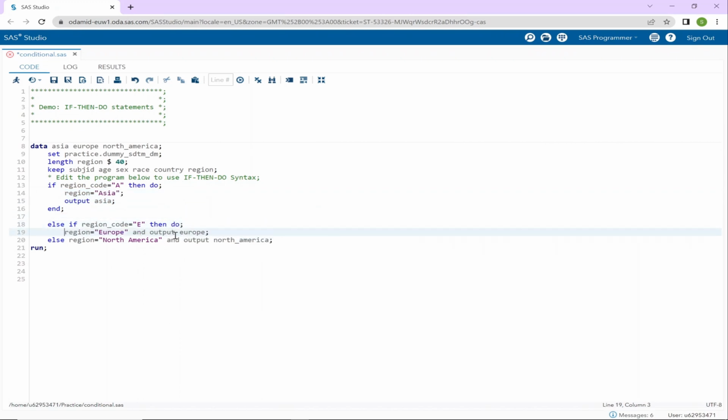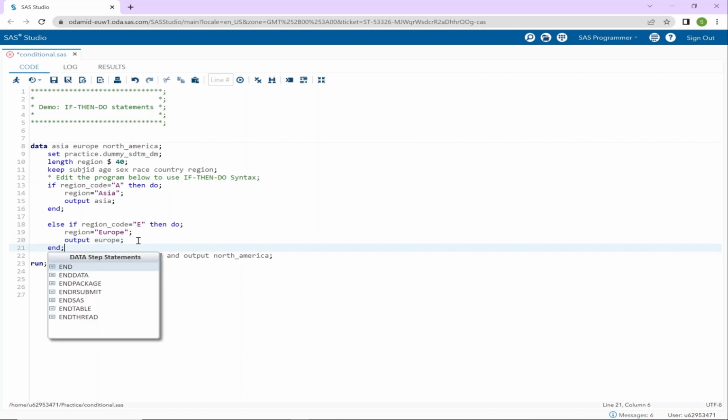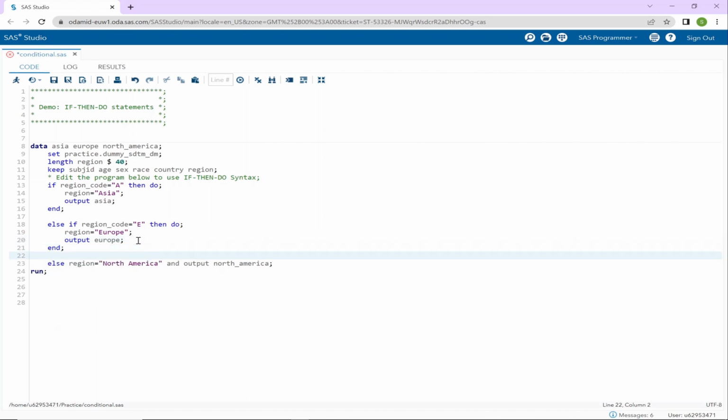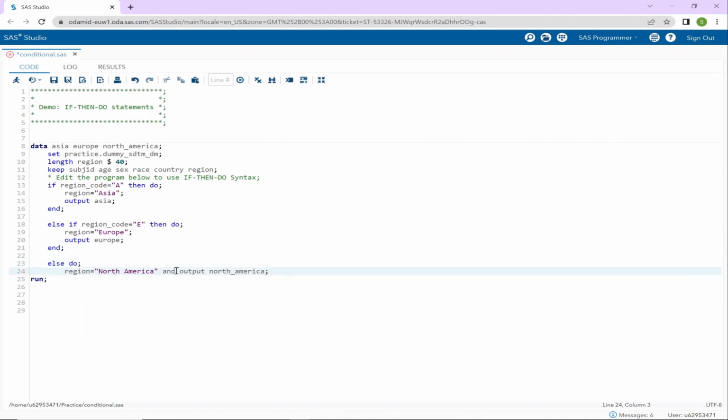If region code equal to E, then do, and region equal to Europe, and output Europe, end. And the final condition will just be else do, semicolon, region equal to North America, output North America, and we will close that block with an end statement as well.